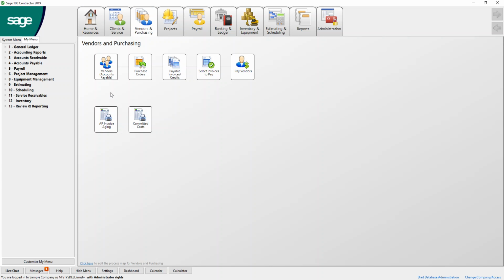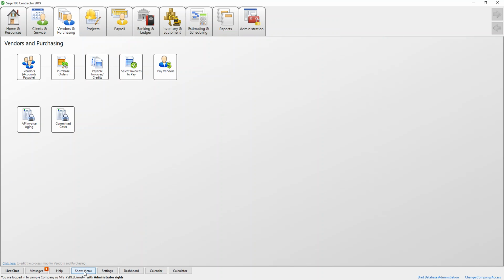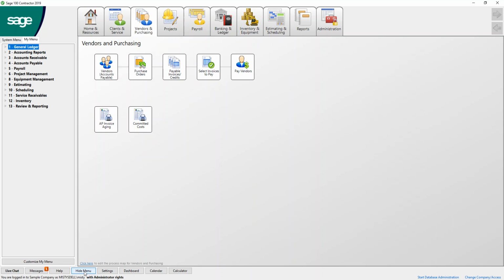But today I'm going to also show you how to set up a customized workflow on your Home and Resources desktop. You'll notice that there are buttons at the bottom of the screen. And the two that I'm going to talk about today are Hide Menu and Settings. So the first one, Hide Menu, will actually hide this left number menu. So we'll try it out. And then you can just toggle it back on by saying Show Menu.